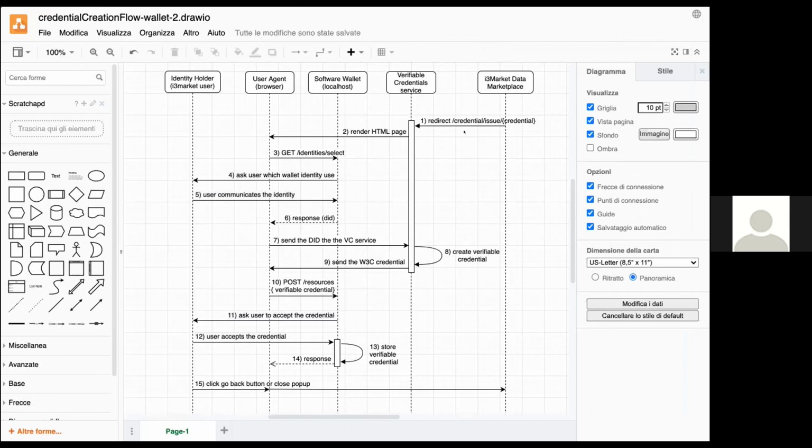We can register a new user that is a data marketplace user. Okay, it is created, and we can also get this new user's information.